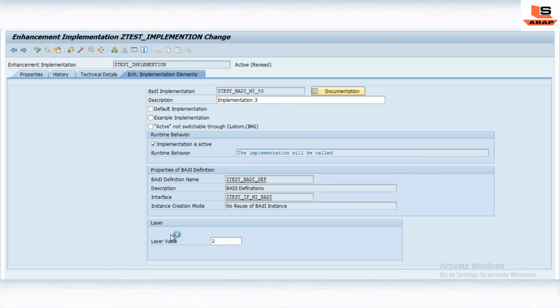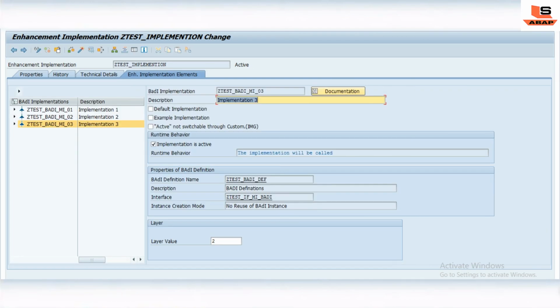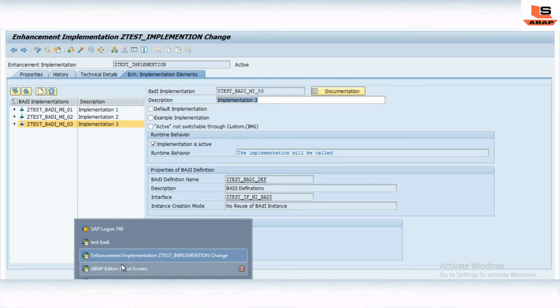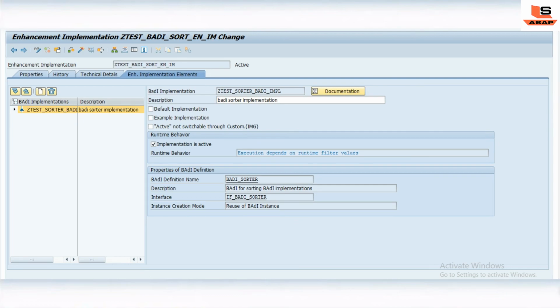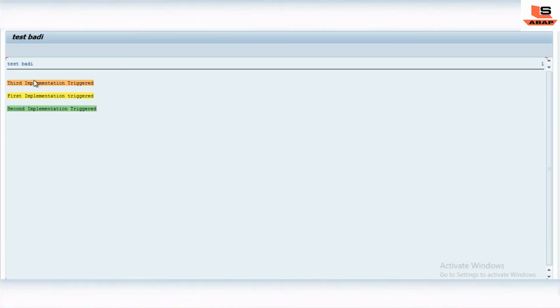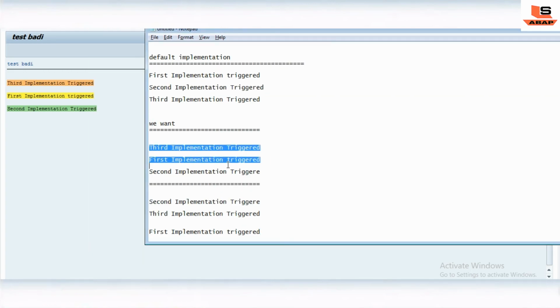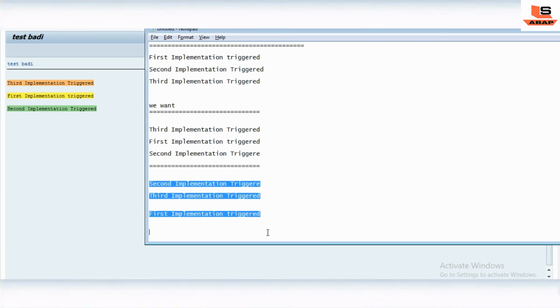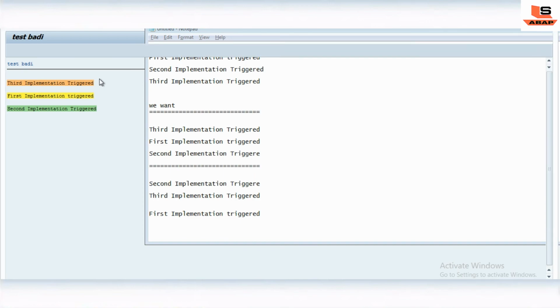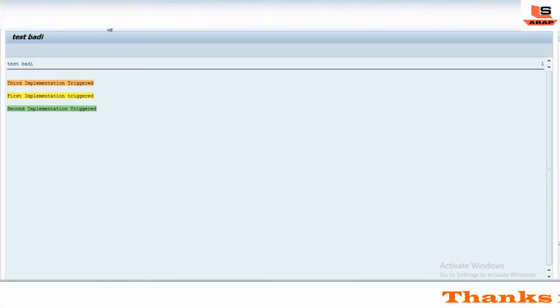Again I will go to the enhancement, again I will go to the program. Okay, so now as you can see here, we have output like this, right? Third, first and second. We have made some changes inside this layer screen, and now we are expecting the output to be displayed differently. So now let me go back and execute once again.